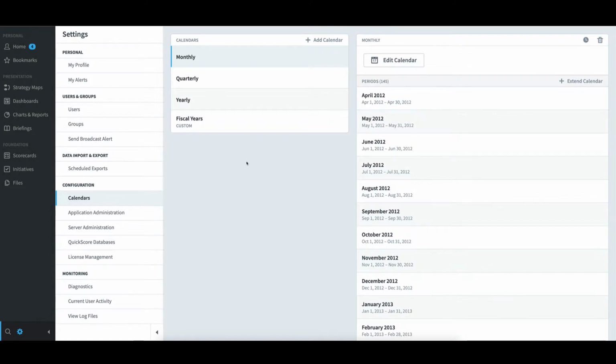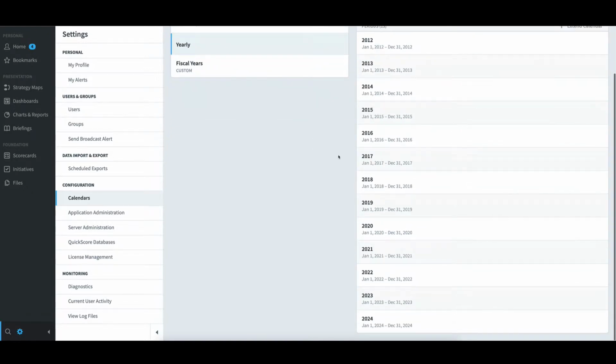In the Calendar section, I can see that I currently have one custom calendar at the bottom, named Fiscal Years, along with 3 traditional calendars: monthly, quarterly, and yearly. Those 3 are all based on the traditional calendar that begins on January 1st and ends on December 31st. If I were to click on each and scroll down, I'll just pick on yearly. I'll see that this one ends in 2024. Monthly ends on April 2024, and quarterly ends on Q2 2024.